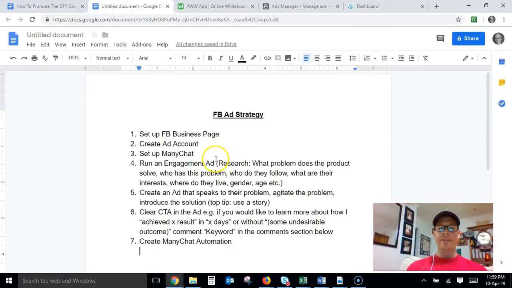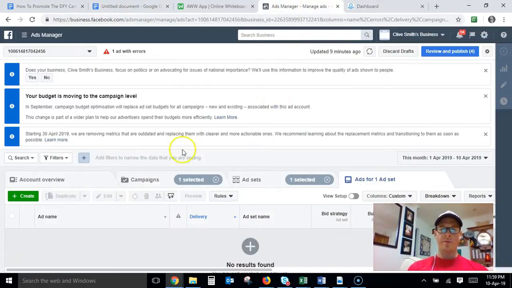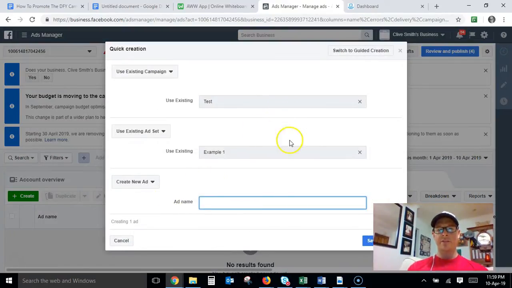So now you've set up your ManyChat account. The next thing that you want to do is go into your ads manager on Facebook and create your ad. Once you're in the ads manager, you just go to the green button up here and click on create. You're then going to have to set up a campaign. I'm just going to call this test, the ad set is going to be called example, and the ad, I'm just going to call example 1.